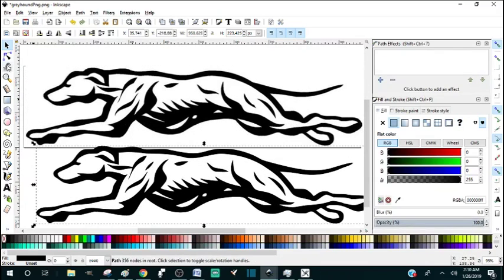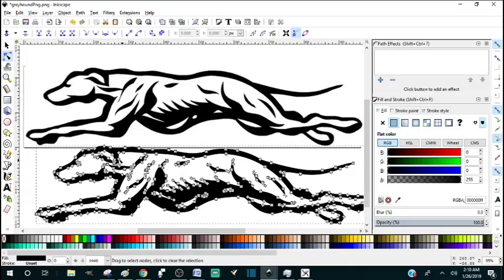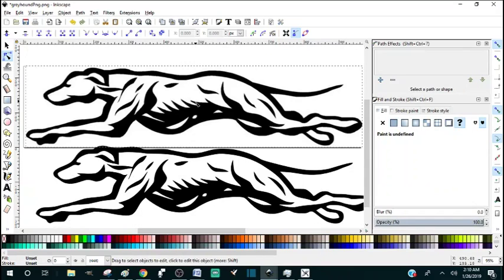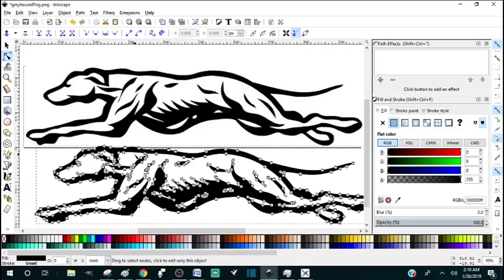You can tell which one is the vector one, and if I have this one selected and I click on node selector, now you can see the nodes are showing. So this is the vector object. This is my raster bitmap that I really don't need right now. And I think I should show you now.